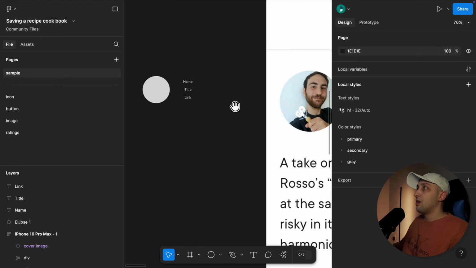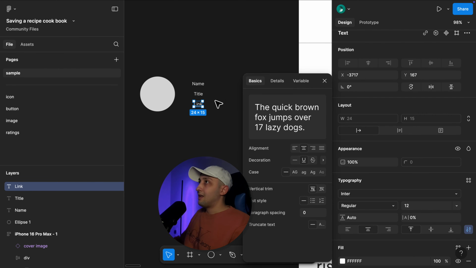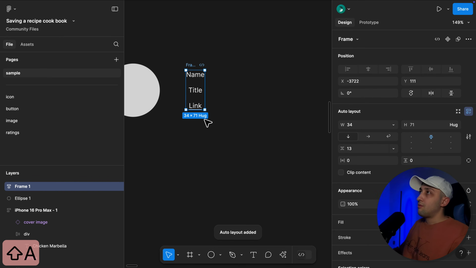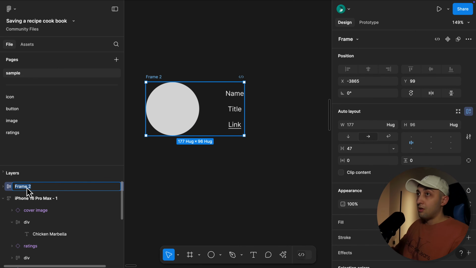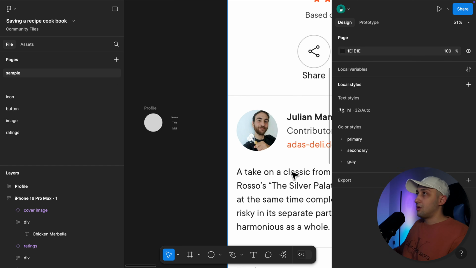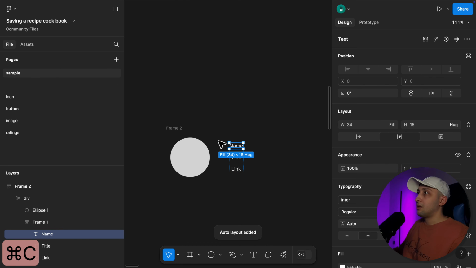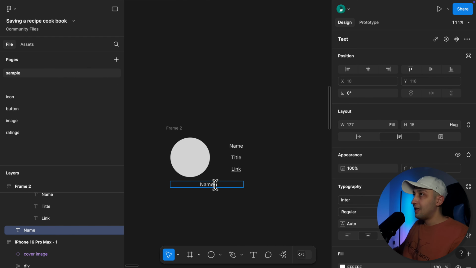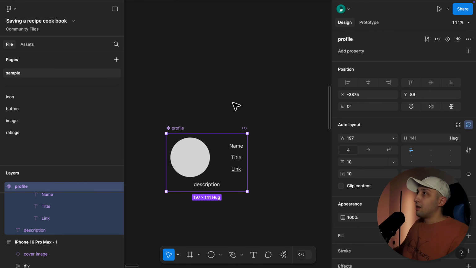The link doesn't have any underline, but I think it would be nice to add an underline for the link. So here we add an underline, we auto layout these 3, and then we auto layout it with the one which is on the left side. We can call this entire component profile, but what is missing is the description. So instead of calling this profile, you can call this div, add another auto layout, and then copy this, add it at the bottom, and that would be the description. And now we can call this entire thing profile, and then create a component out of this.